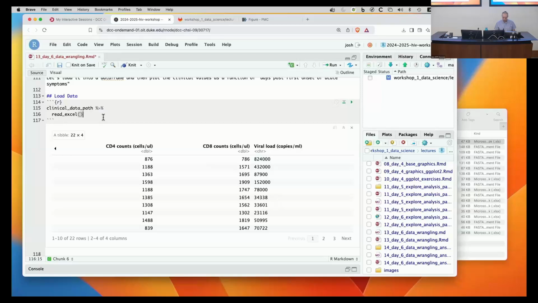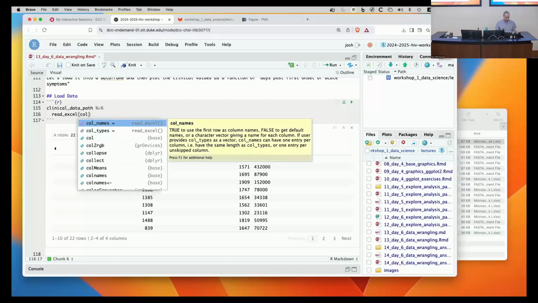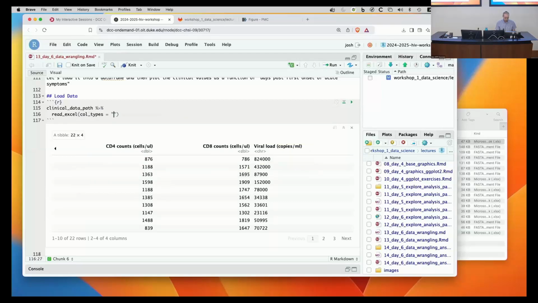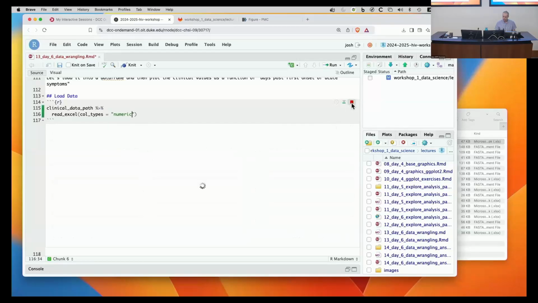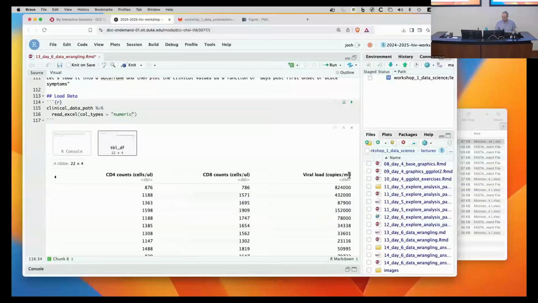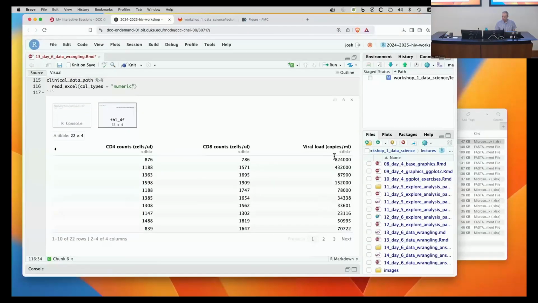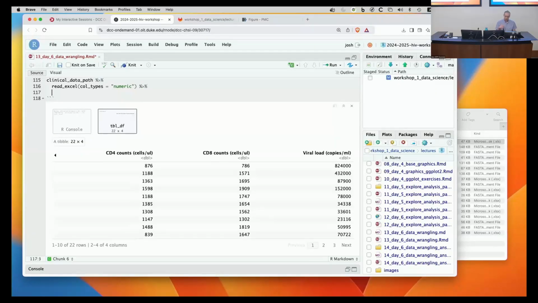So one thing that we can do is we can explicitly tell read excel that the column types are all numeric. And so now if we run this chunk again, if we look at now the viral load, copies per mil is a double, which is a numeric type. The other thing that I want to do is I want to rename these columns just so they're going to be easier to refer to as we use those variables.